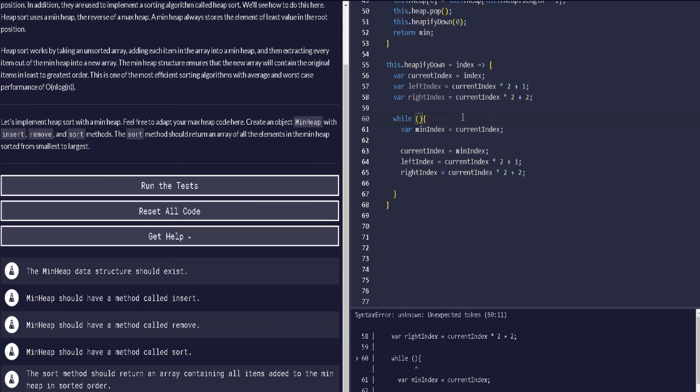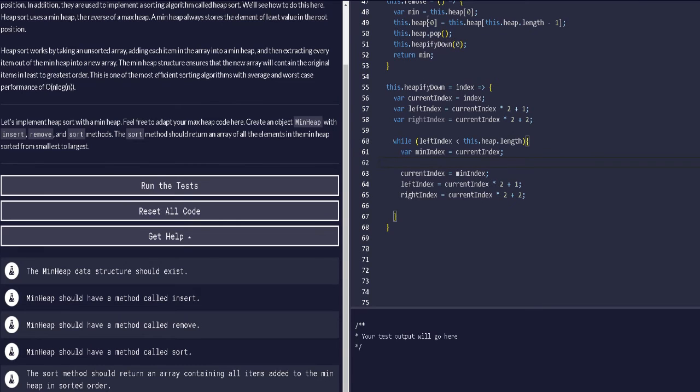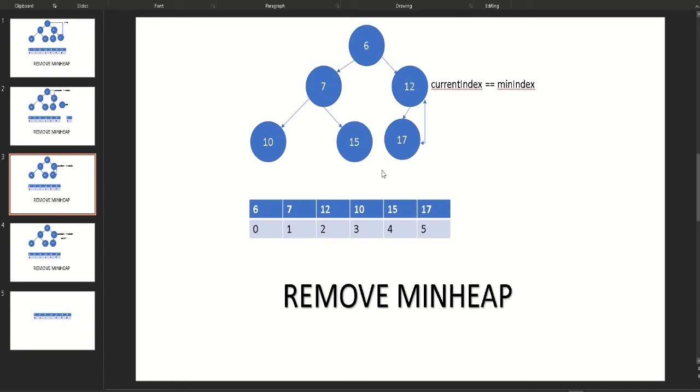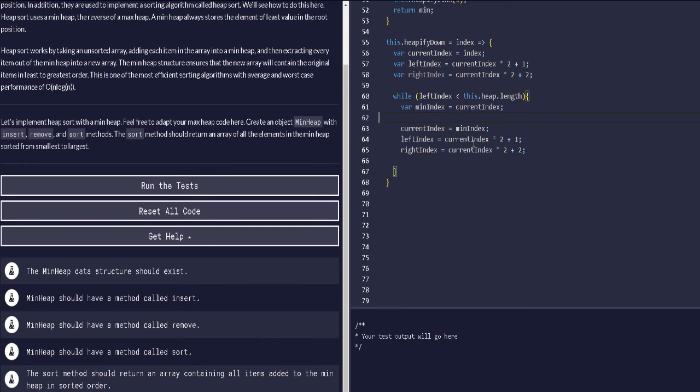So in this case, left index is supposed to be less than this.heap.length. Okay, since we are popping it, basically it needs to be within that range, and we're going down and the index value is going up, so that means we have to be within that range, and it needs to be less than the maximum length.